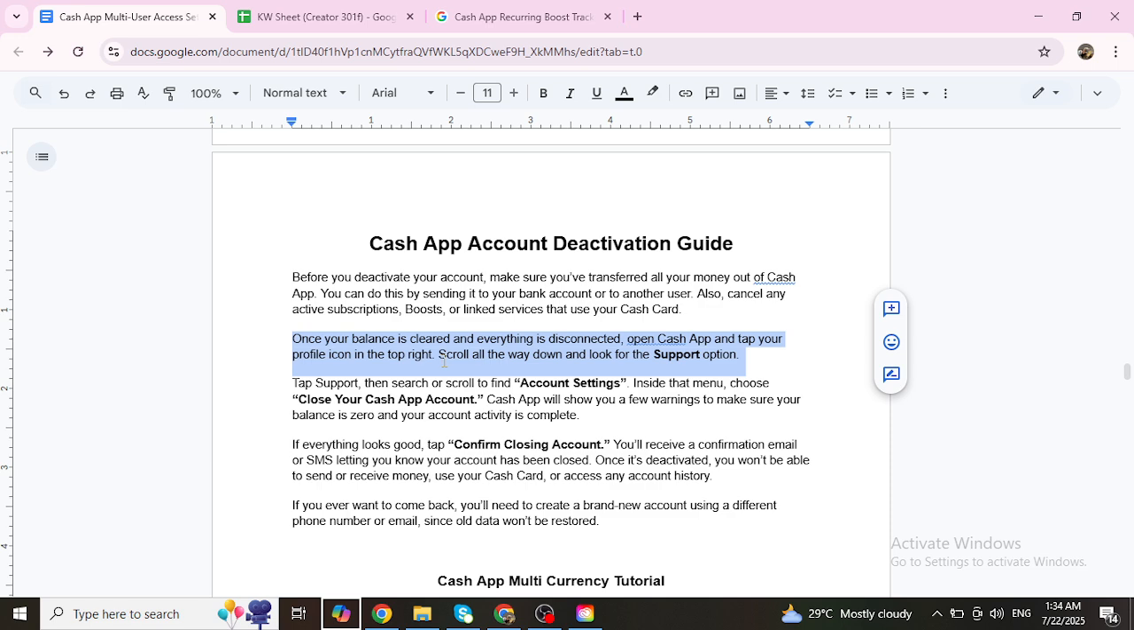right. Scroll all the way down and look for the support option. Tap support, then search and scroll to find account settings. Inside that menu, choose close your Cash App account. Cash App will show you a few warnings to make sure your balance is zero and your account activity is complete. If everything looks good, tap Confirm Closing Account.